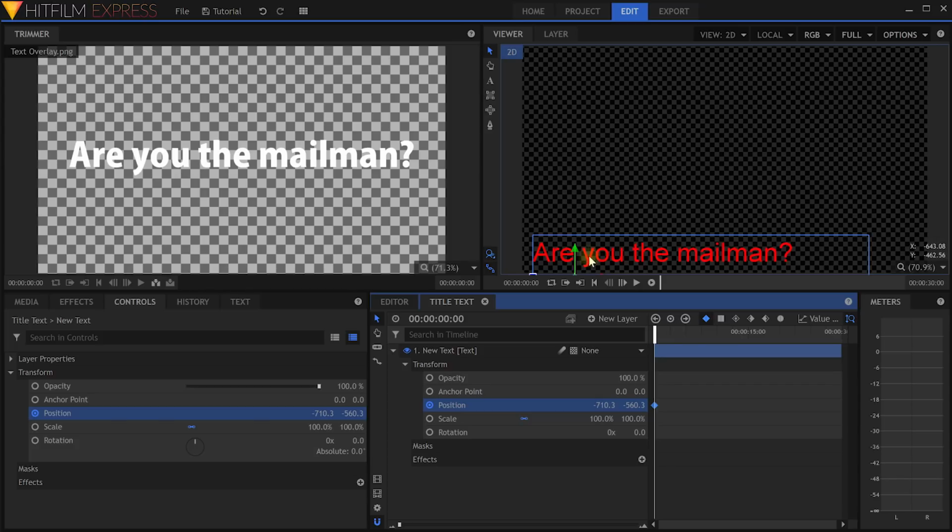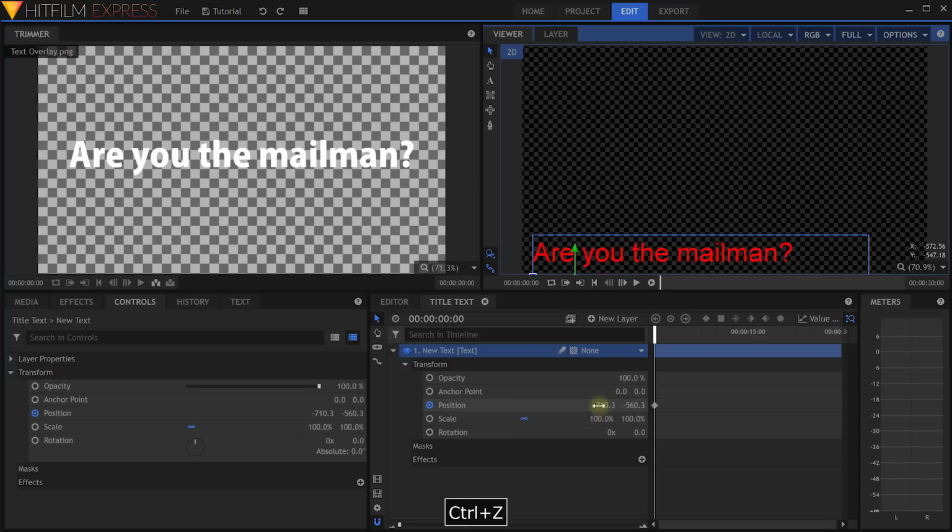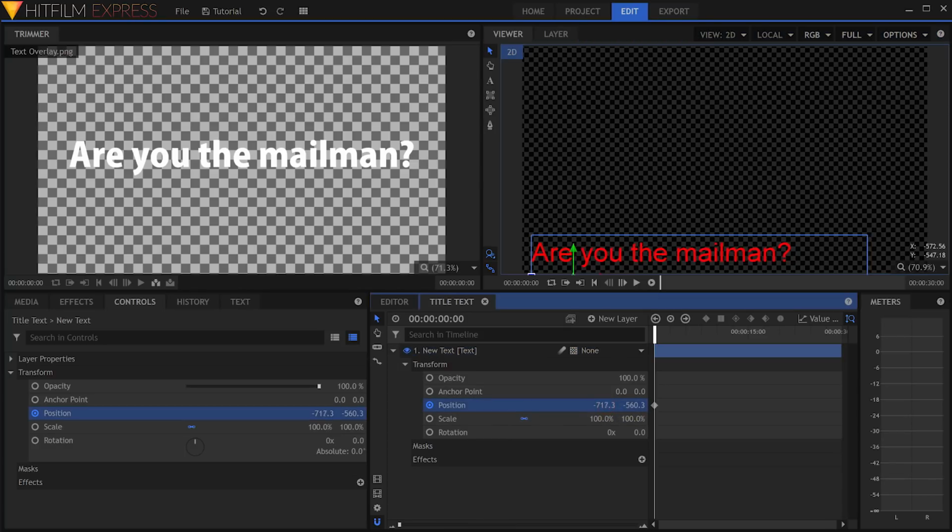Now, at this point in time, I don't want my text to be visible. I want it to be off to the left hand side. You can either drag this here in the preview window, but because you may accidentally move it up or down, let's undo that with Ctrl Z. I'm actually just going to change the X position and drag this to the left to move the text all the way off screen.